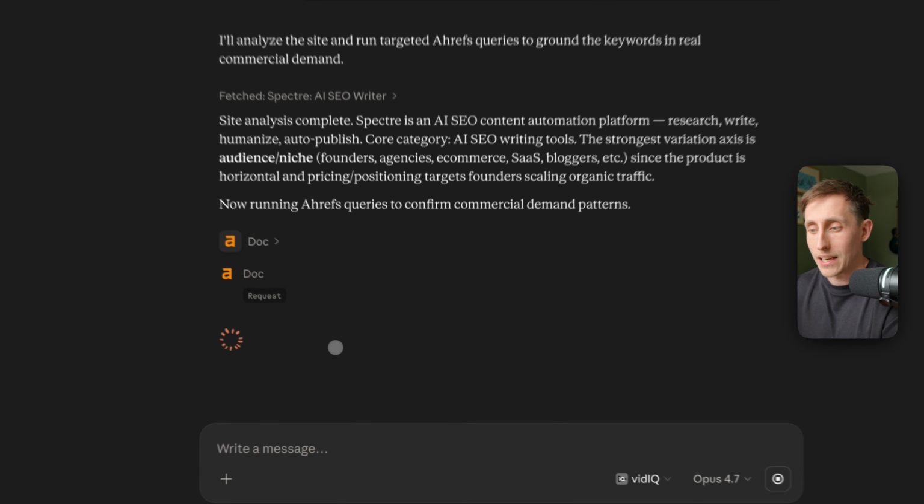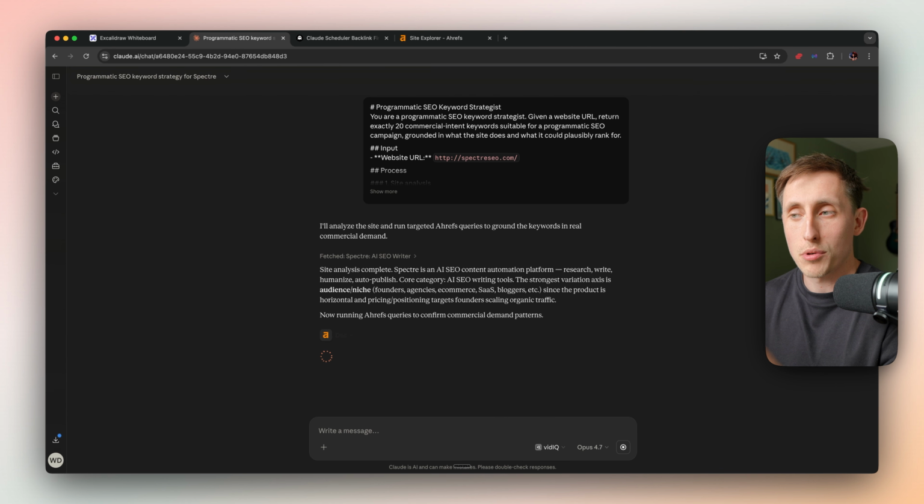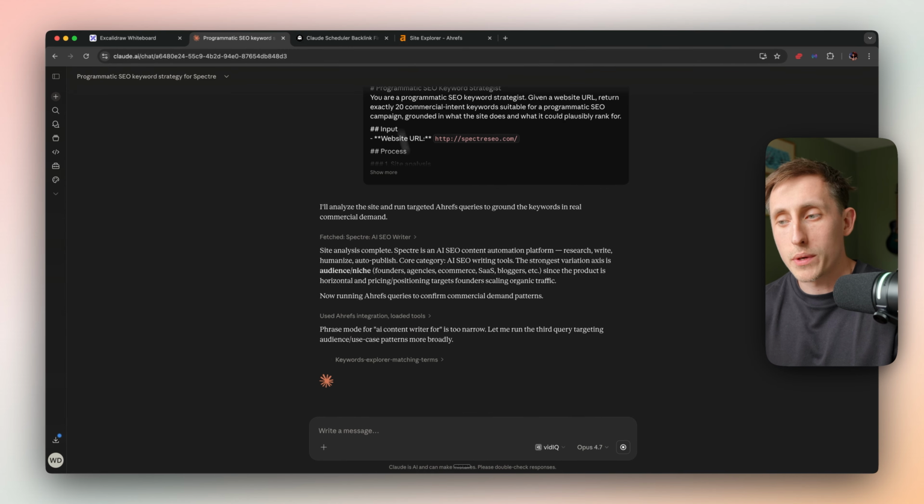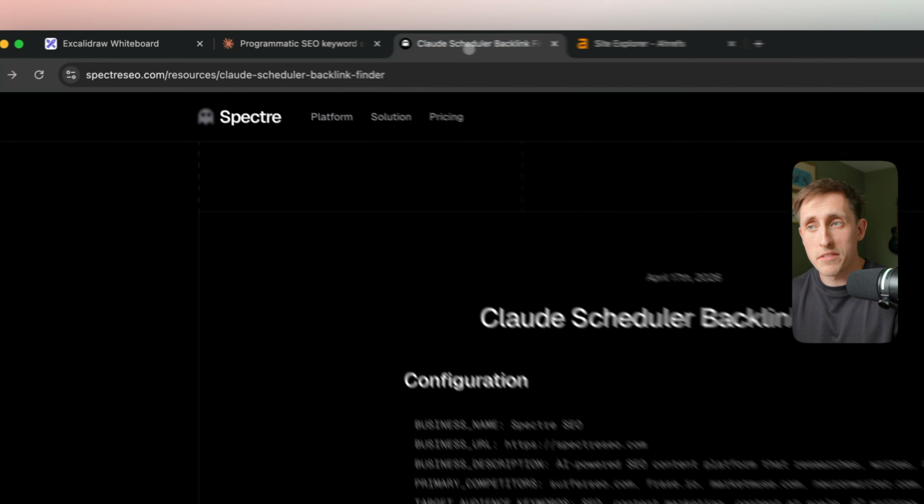So I just need to click allow on this. This means that the prompt is not just shooting in the dark, it's giving us results based on real numbers from a solid data source, being Ahrefs. And while this is running, I'll just explain how we can use the results of this with Spectre.